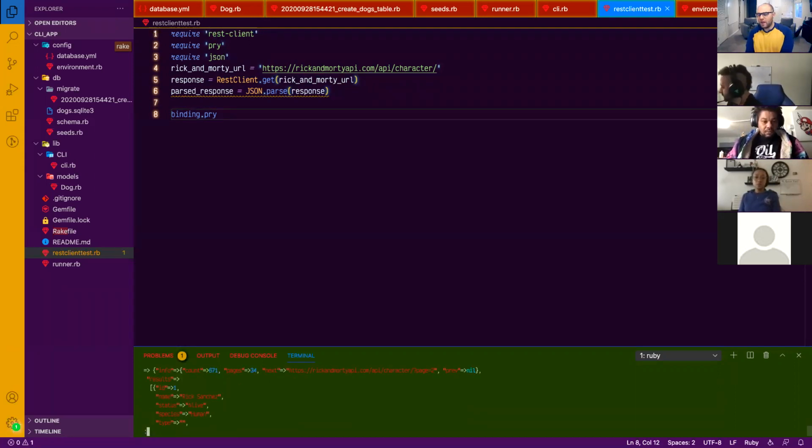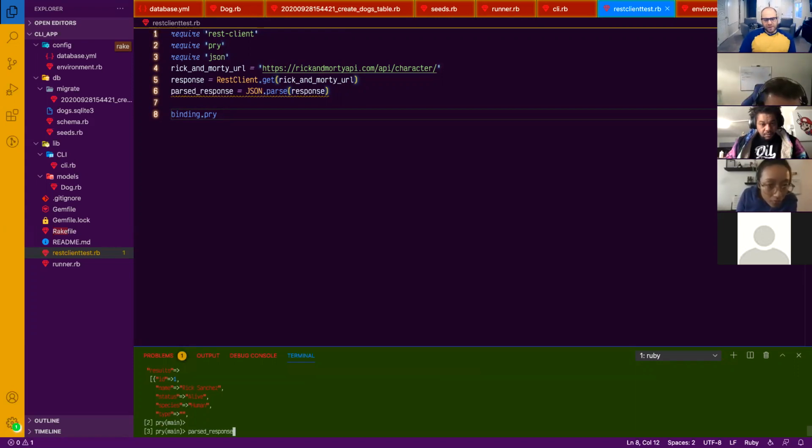Bam. Now I have a Ruby object. So if I wanted to, I could do stuff in here like, maybe I want to create a bunch of dog names after Rick and Morty characters, right? So that's something I could do. So let's say I wanted to do that. Let's copy all this junk.